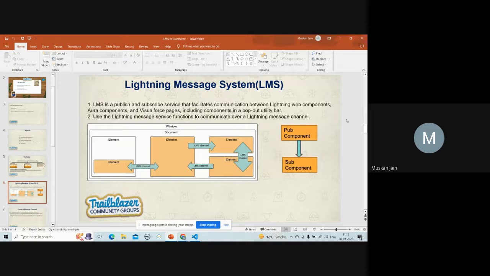So for LMS, here we can see this picture. If we have a quick look at it, we can see there are several elements, like element 1, element 2, element 3, element 4. All these elements are unrelated to each other. But if I have to pass data from this element to this element, or do a communication between this element and this element, how can we do this? By creating an LMS channel.